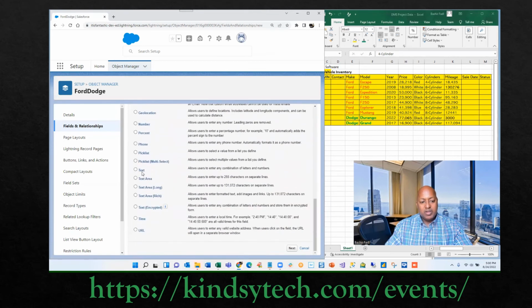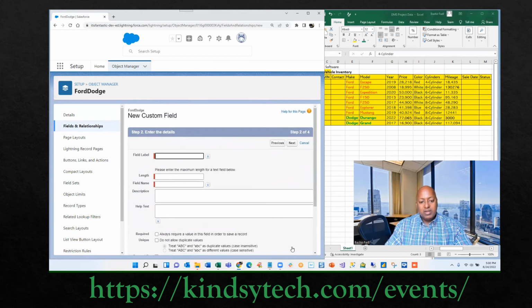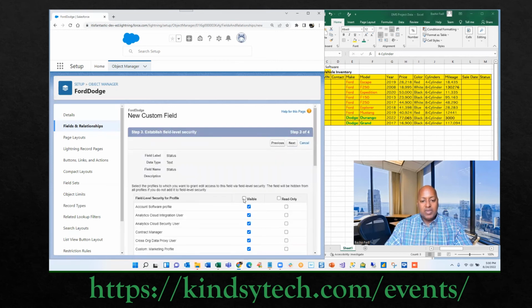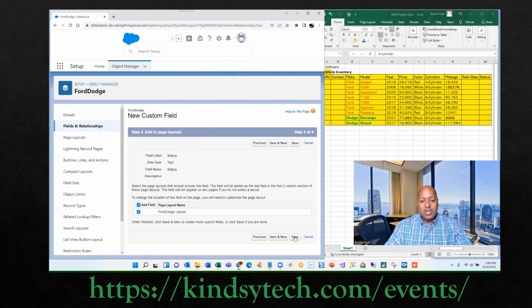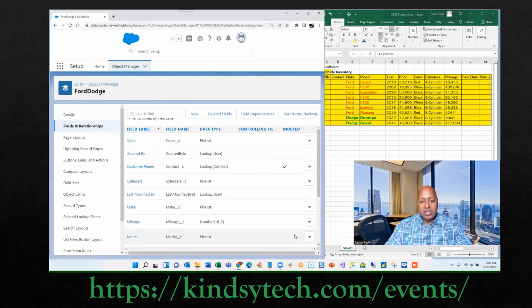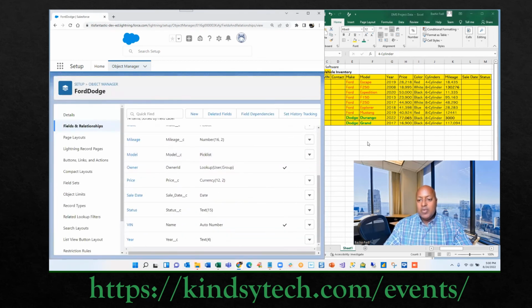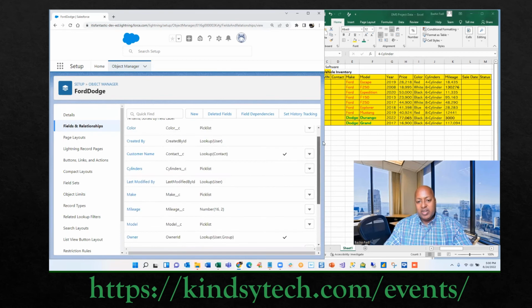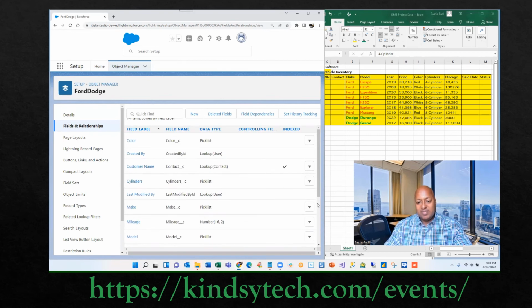to keep it simple. Next, status. Let's keep it at 15 for now. Next, visible to all. Next, save. So now that we have all our fields, we've created our object successfully. And we'll see in the next session as we proceed from there onwards.